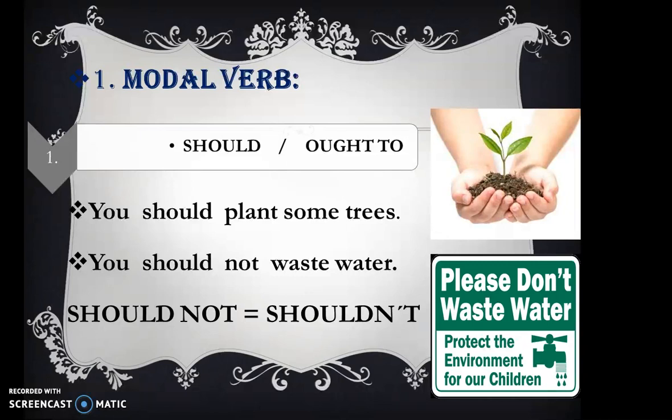If you can see 2 pictures, let's make some examples. Number 1. You should plant some trees. If you notice, after should, we use an infinitive without to. And the grammar structure is subject plus should plus base verb.